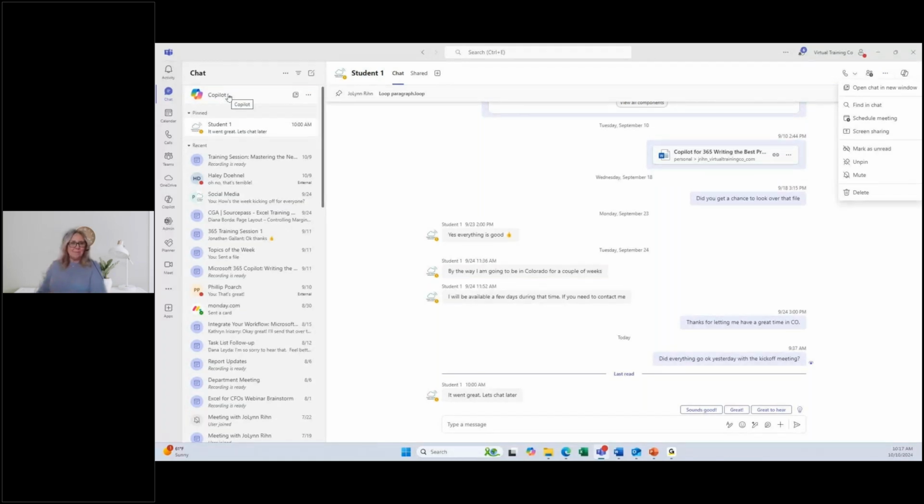So anyway, at the top of your list of chats, you'll see, of course, the Copilot icon from there as well. So Copilot's all over the place. Hopefully you're using it. Take advantage of it.